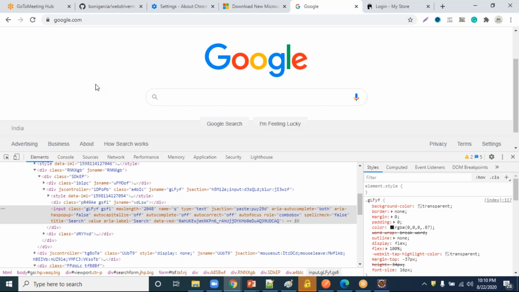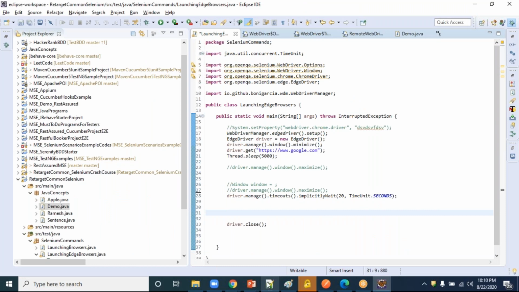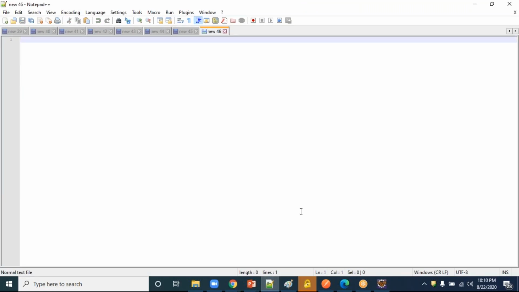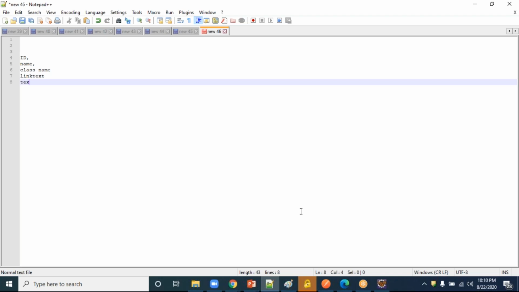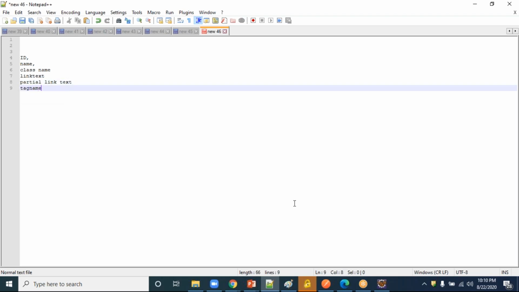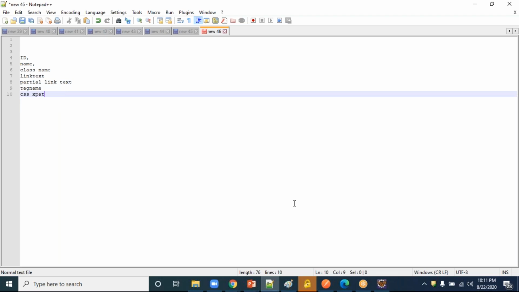Generally there are 8 types of ways. If I name them, it's better to write them here. What are the things we have? ID, then name, then class name, then link text, partial link text, tag name, the basic one, then XPath and CSS. So in total we have 8 kinds of locators, right?